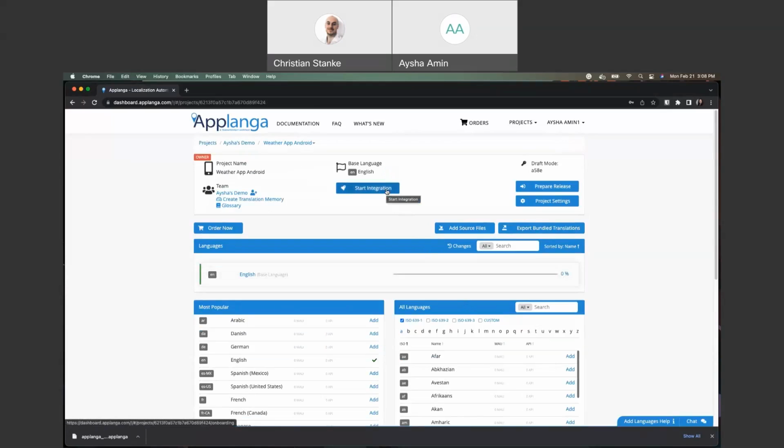All right, so now I'm in my dashboard, and if you need to find these instructions again, you can click Start Integration here and walk through those steps again. Now, if you already created a project, you can download the settings file by clicking the Prepare Release button. All right. So with our project ready, we're actually going to switch to Android Studio.